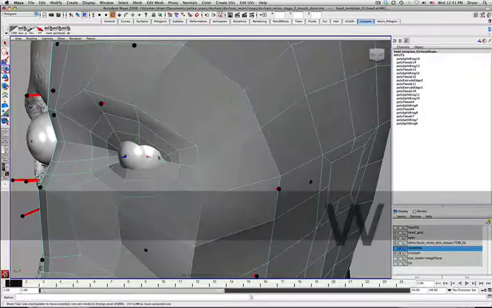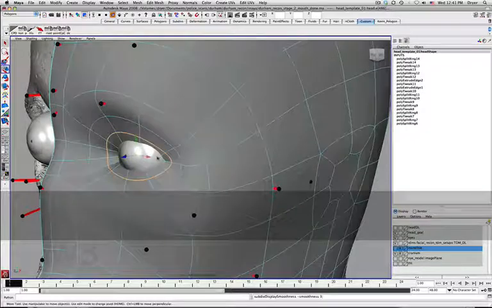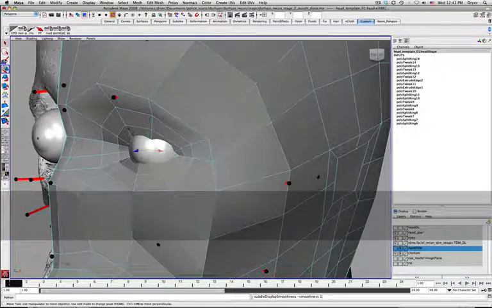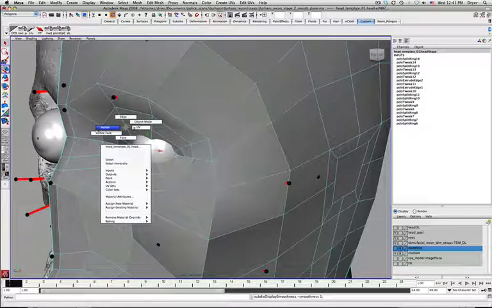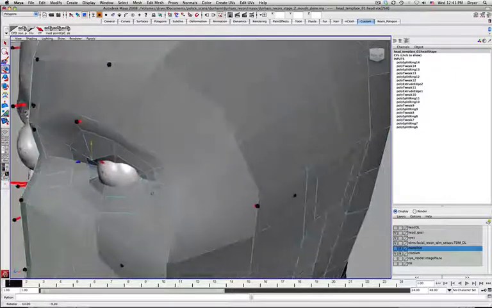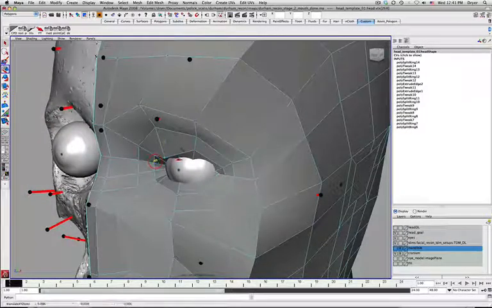Now I have to really exaggerate it because if we go into the smooth mode, you'll see that unless you really exaggerate it, you won't see that plane very well at all. So I'm just going to go in and move these around. I might do some of this in the perspective view, just relying on my handles here.